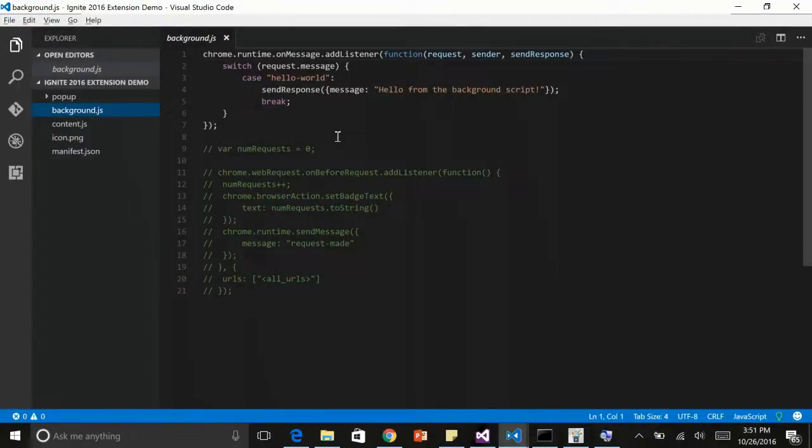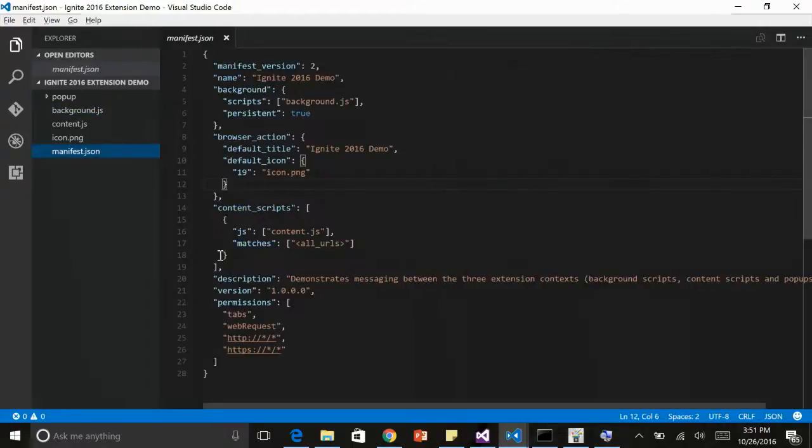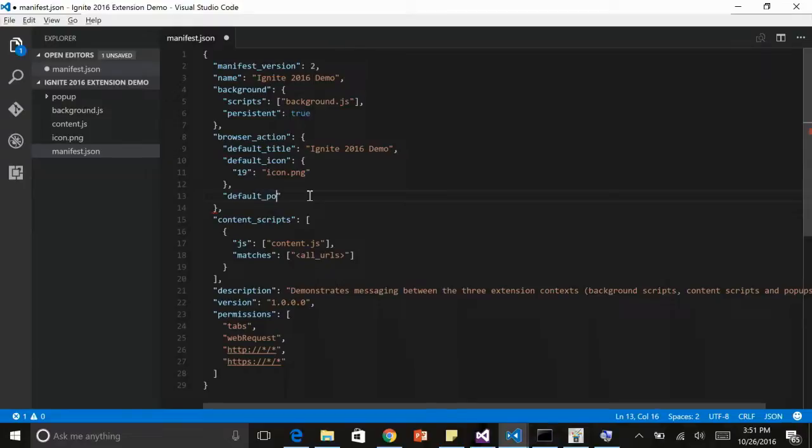So the first thing we're going to need to do is add the pop-up. So if we go to our manifest file here, and we go to the browser action section, we add a default_popup field, and we point the path to an HTML file that we've created called popup.html.